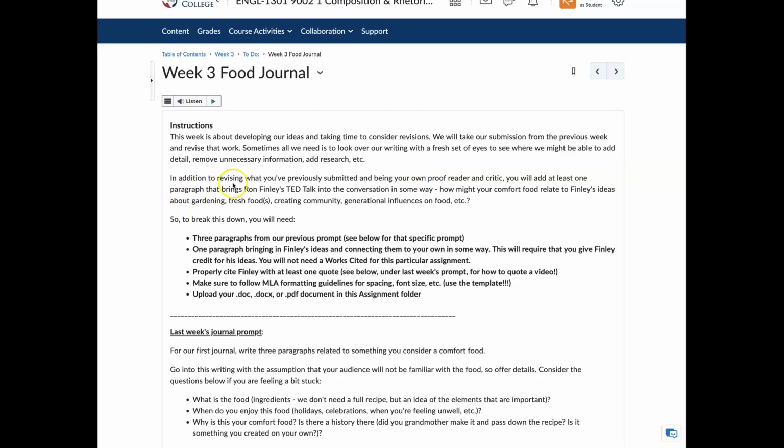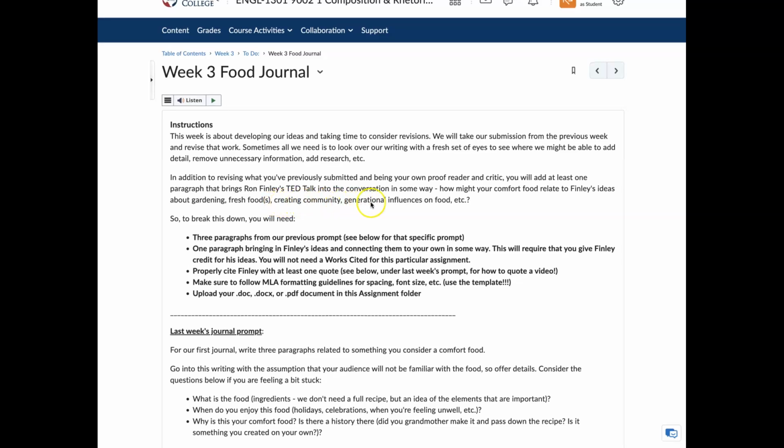So in addition to revising what you've already submitted, you're going to be your own proofreader and critic in that way. You're going to add at least one paragraph that's going to bring Finley's TED Talk into the conversation in some way. So I've given you some leading questions, but you can definitely connect in whatever way you see fit. How might your comfort food relate to Finley's ideas about gardening, fresh food, creating community, generational influences on food?